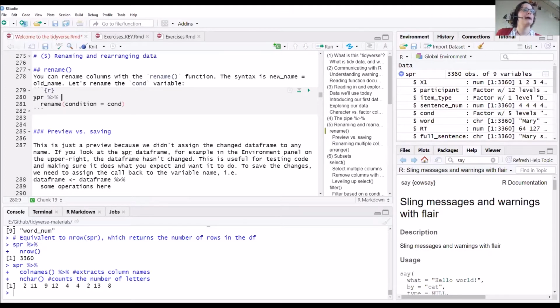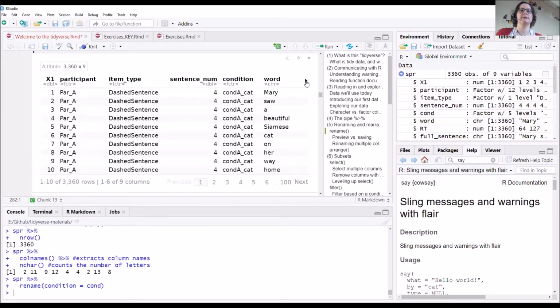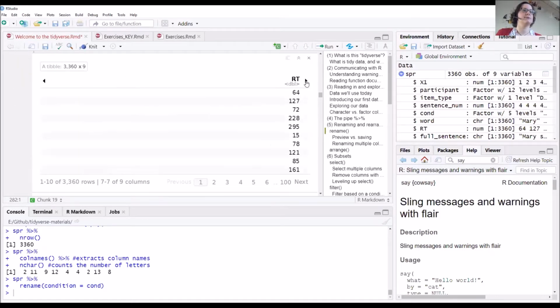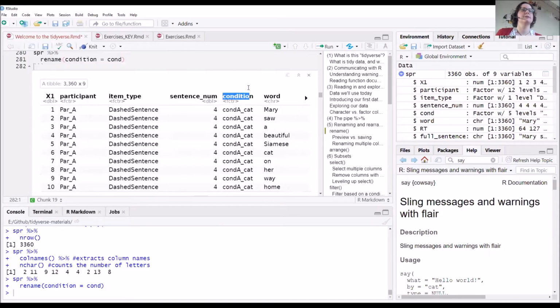So we're piping the self-paced reading data into the rename function. And then the syntax is new name, so condition, equals old name, right? So I'll run that. And then we have to click on this to see the next couple of variables. Oh, no, we don't. It's actually in the beginning. Yeah, here, condition, right? So here it says condition instead of cond, okay?